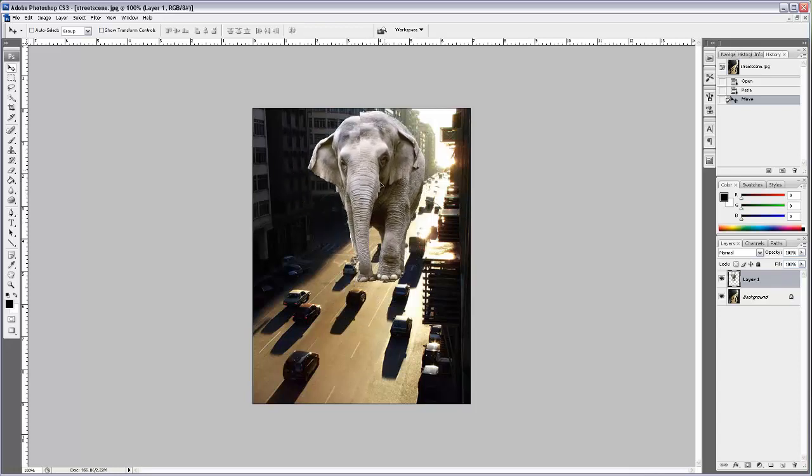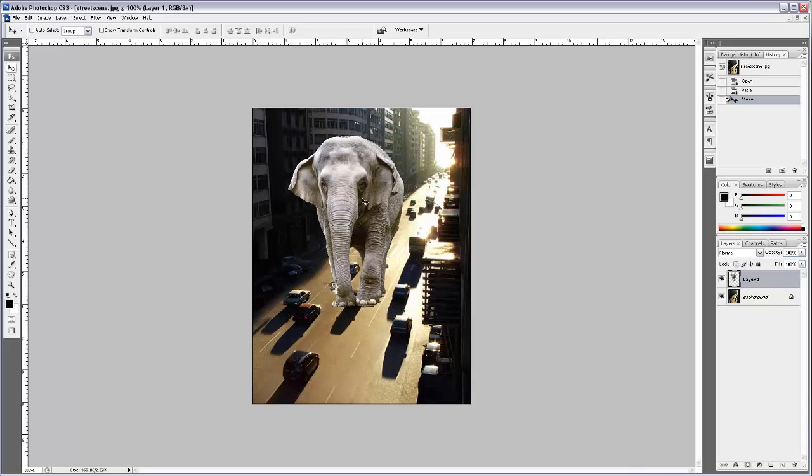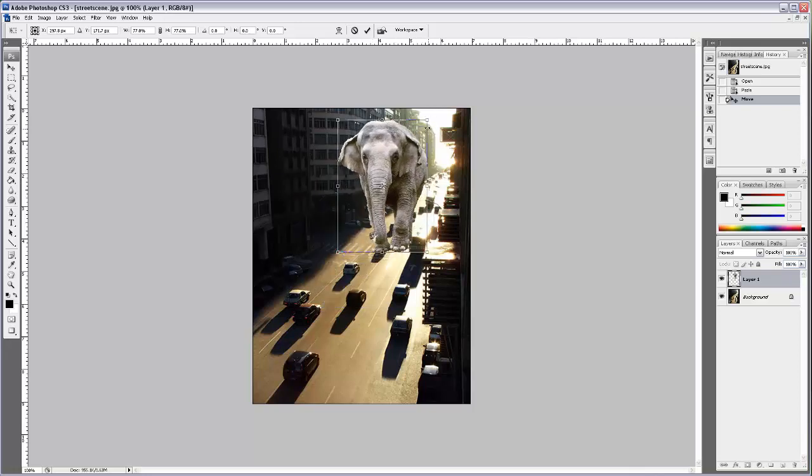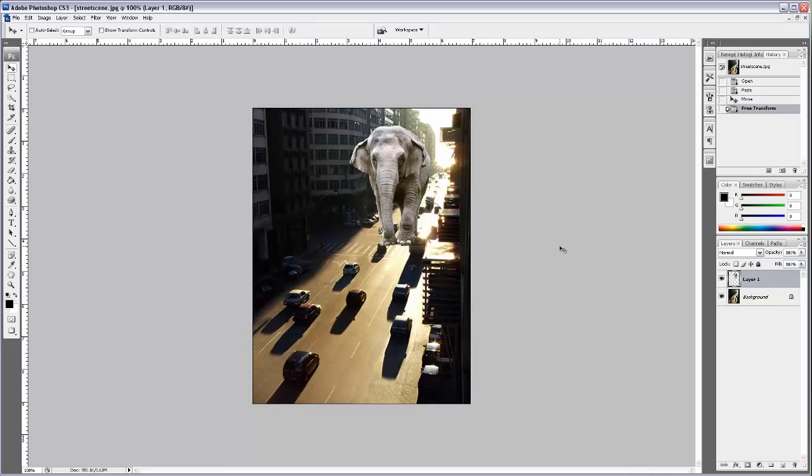First thing, let's make him a little bit smaller. So Control T is the free transform. Control T, and then we can drag him smaller. To keep him in proportion, we hold down Shift. So we can make it smaller, but then we put him in the back, and it makes him look still really big. Okay, so we'll stick him back here a ways. Okay, and then click the check mark to accept it.